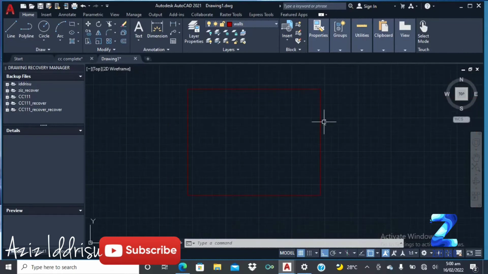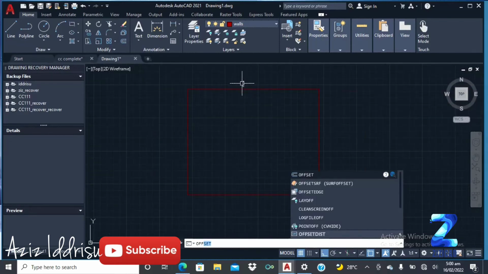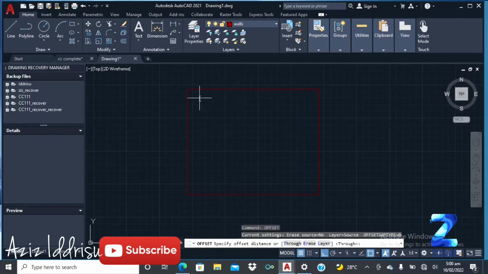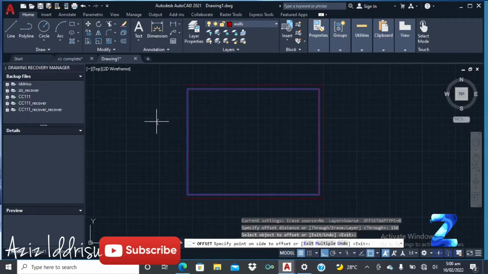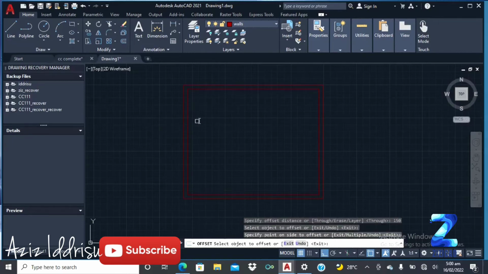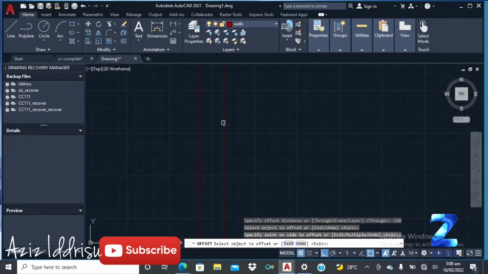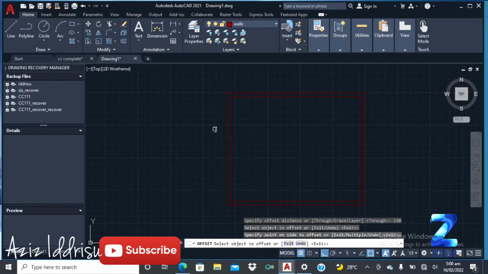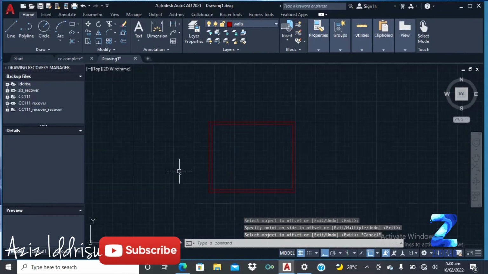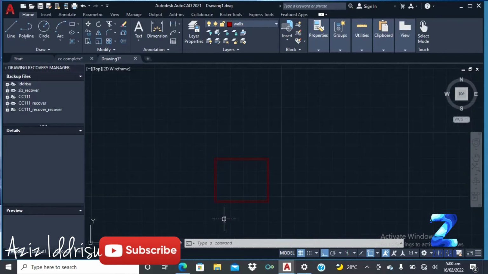To give this a wall, because we assume the wall has thickness, we offset this by 150. So we assume the wall has a thickness of 150 millimeters. We type offset, enter, then we type 150 millimeters. Press Enter again. Then you offset this wall by 150 millimeters, so it means the distance from here to here is 150. After the command, press Escape on the keyboard. So this is a 5,000 by 4,000 living room.